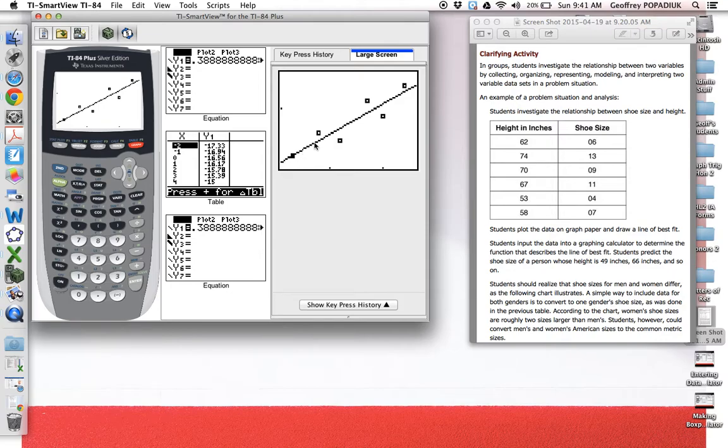And remember, the whole point of getting this line is so that we can do prediction. We can predict, based on somebody's height, what their shoe size will be, right? And if we're predicting outside this data, so if we're predicting way out here on the graph, that would be an extrapolation. If we're doing any prediction in here, that's within the data that we already have, we're doing interpolation.